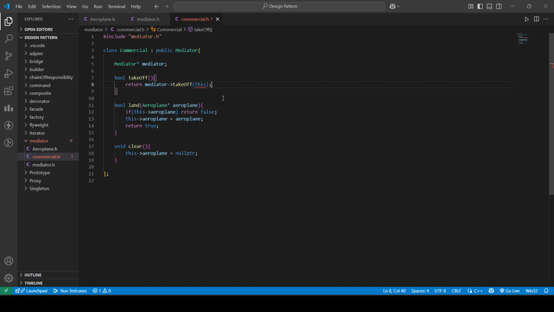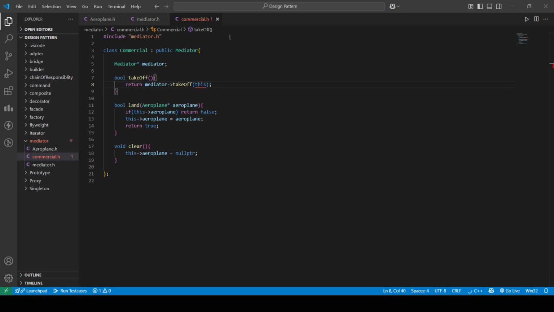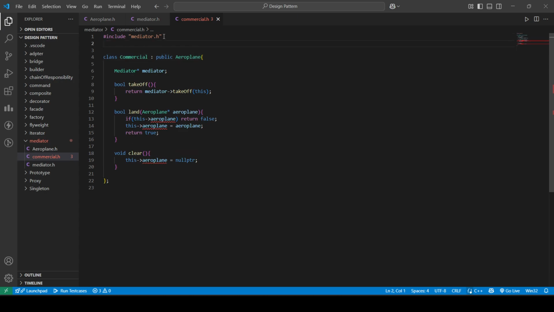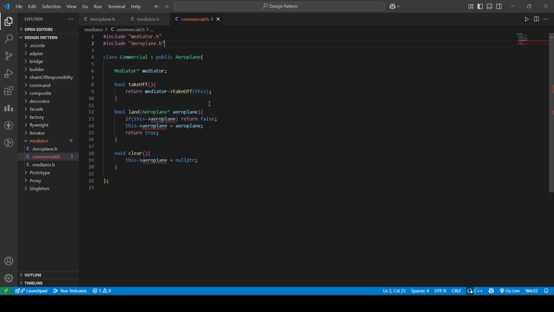So we can make this the same for the others. So let's do one thing. I don't think we need a mediator here. I don't need to implement mediator. Instead, I can implement airplane, because runway is nothing but implementing airplane, not mediator. I don't require ATC here. Okay, this is cool.